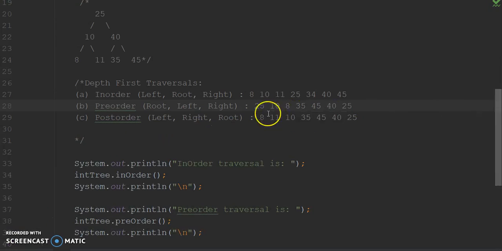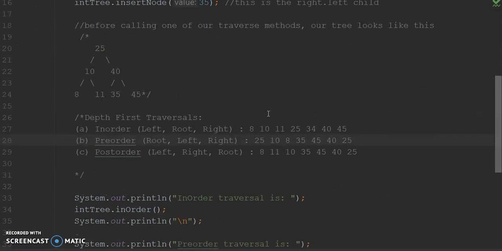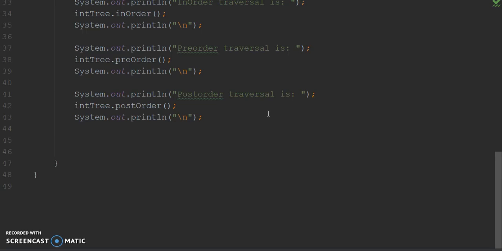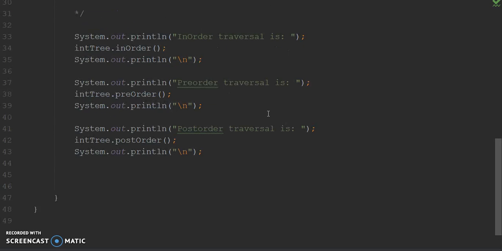Okay, so that is my demonstration. I'll probably put some more comments of how the recursion really works.